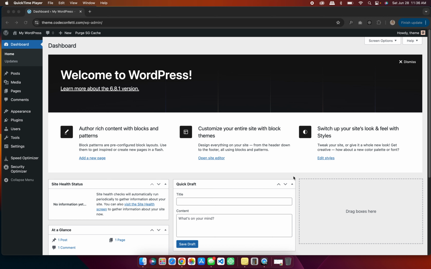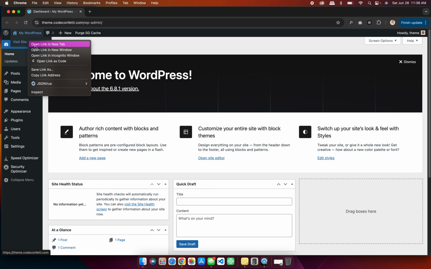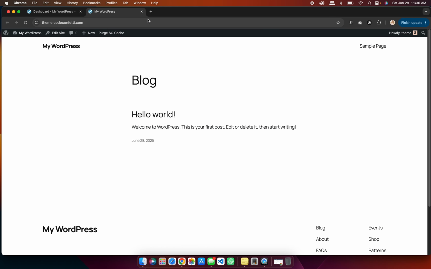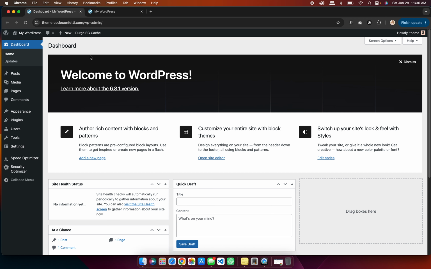So I have a fresh WordPress install here, and I will just show you the front end of my website very quickly. You can see there's absolutely no styling and no content here yet. So we're going to make this look exactly like the Liberty theme by the time we're done. And this is a really simple process.